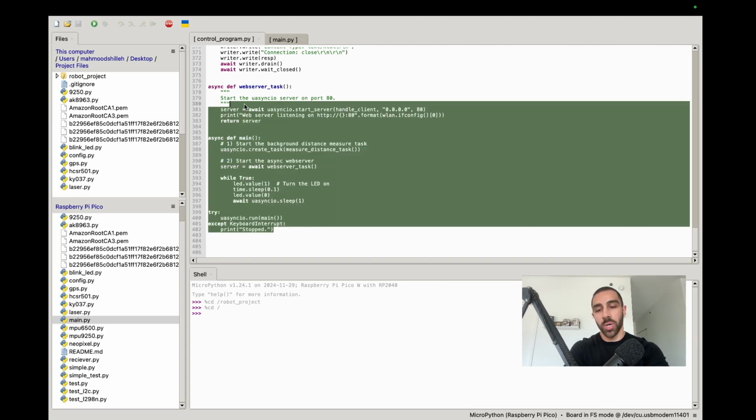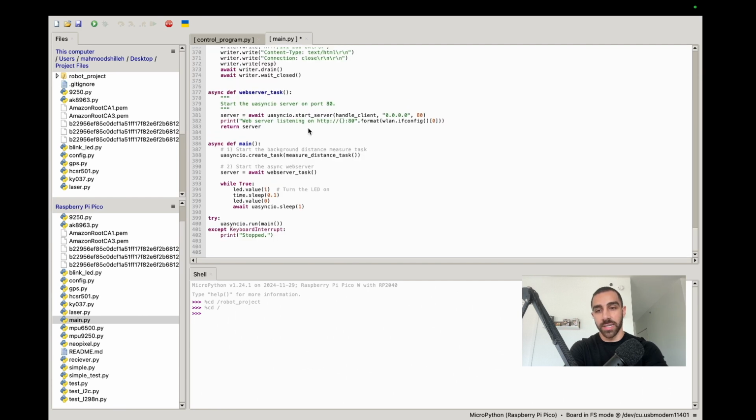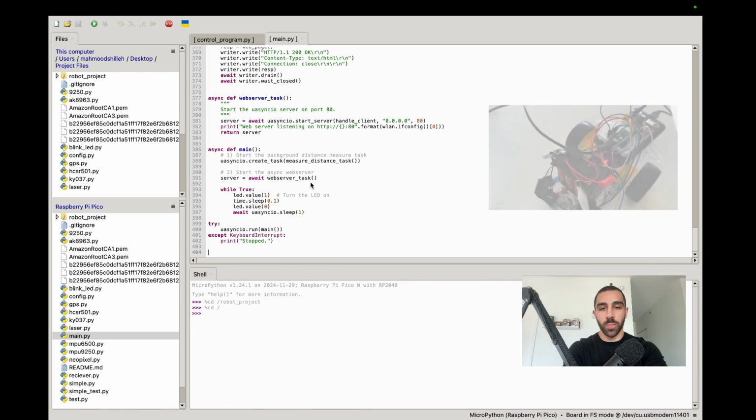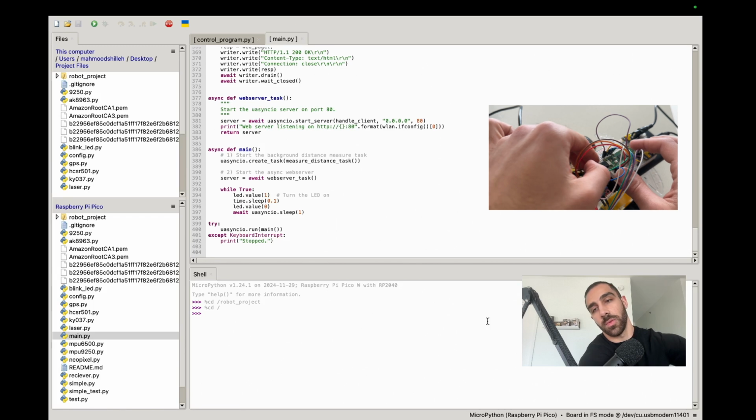So we can take this whole code and paste it in the main.py. I already did. And we can just save it. And of course, make sure your neopixel.py is also in the root directory of your Raspberry Pi. And once we have that, we can go ahead and unplug our Raspberry Pi. And then once that is done, we can go ahead and test it.